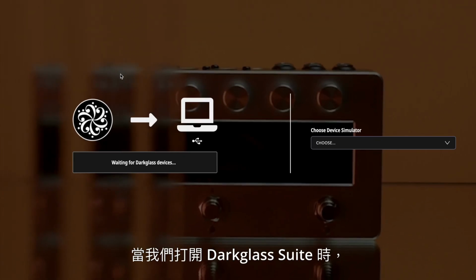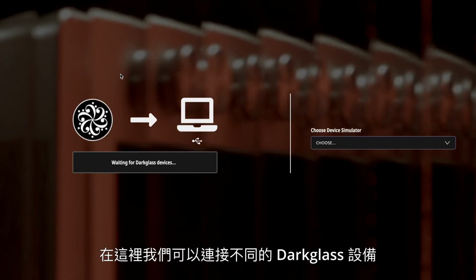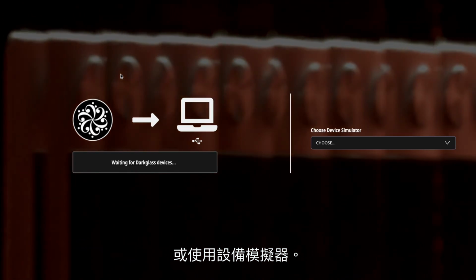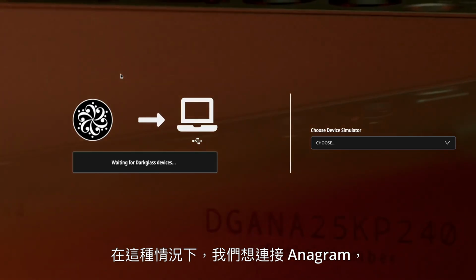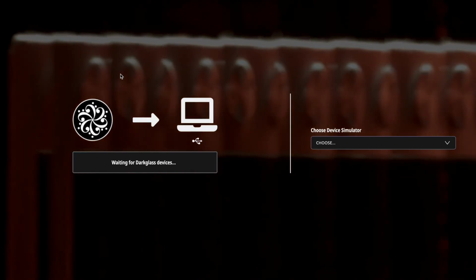Once installed, and when we open the Darkglass Suite, we will see this screen, where we can connect different Darkglass devices, or also use the device simulator. In this case, we want to connect the Anagram, so I will connect it using the USB-C cable.